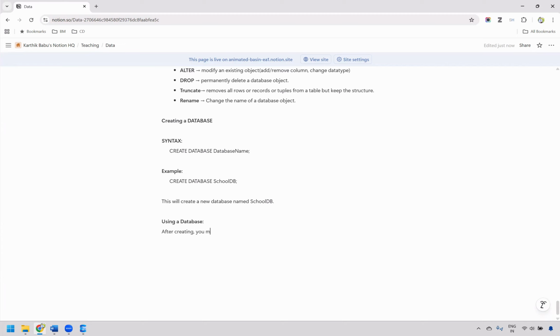After creating the database, you must switch to that database before creating any tables, because by default it will be referring to the master database. After you have created one database, you need to refer to this particular database.